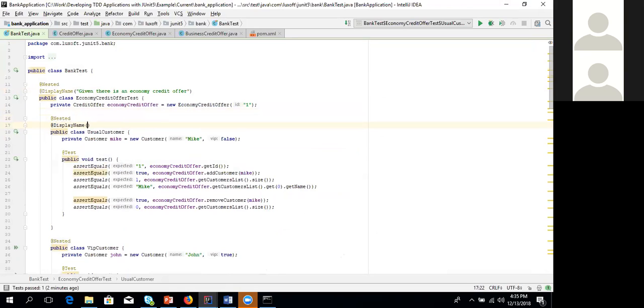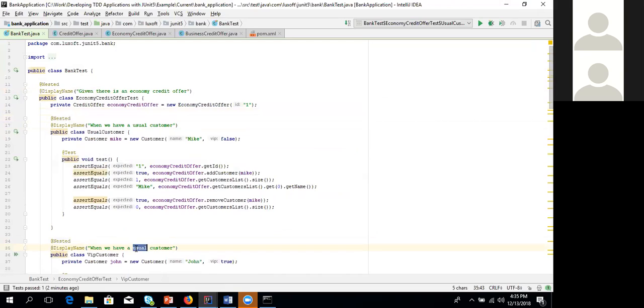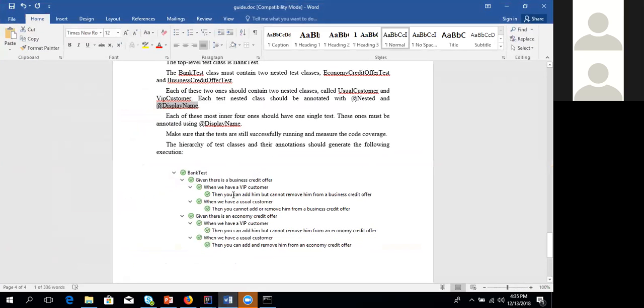Display name. When we have a usual customer, and here when we have a VIP customer, what should happen in this case? Then you can add him but cannot remove him from an economy credit offer. Then you can add and remove him from an economy credit offer.